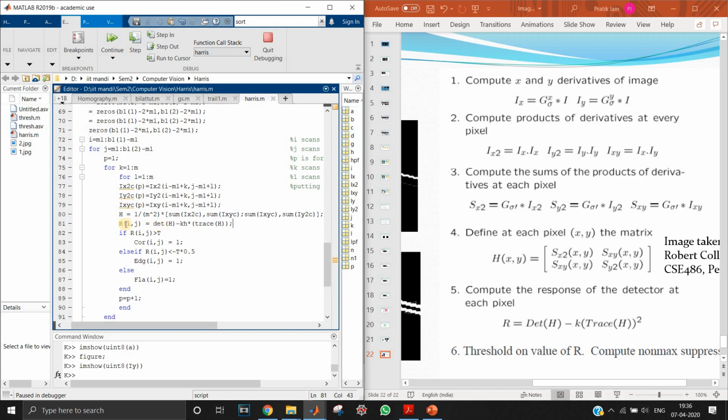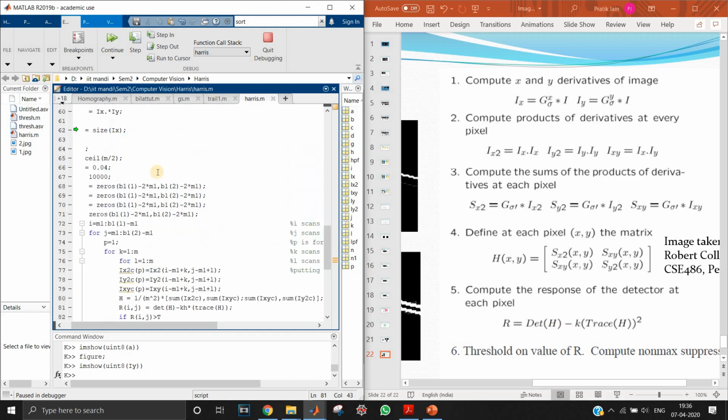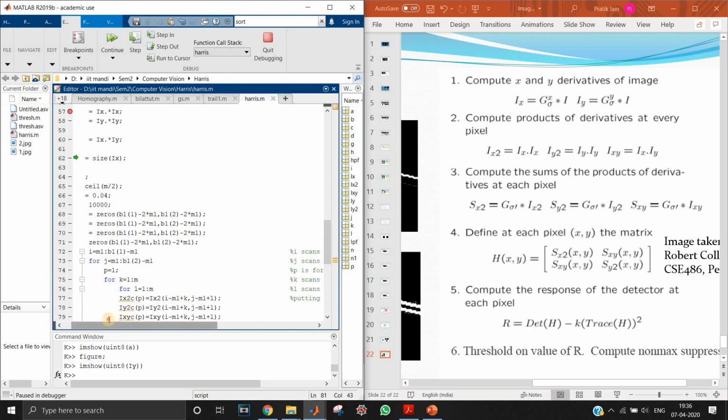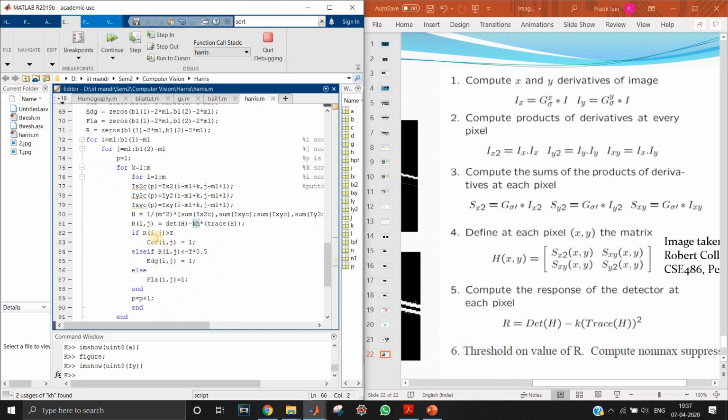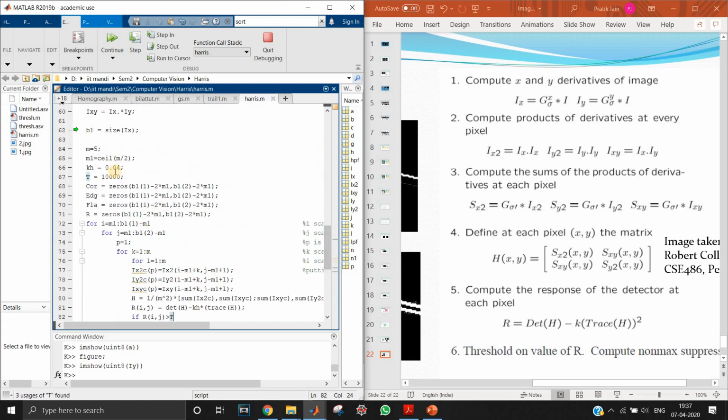Next, I take a threshold on r. First I compute the response r, which is the determinant of H minus k times the trace squared. So kh is k over here. I could not use k here because I was using k for the loop, so I used a different variable, kh. And now you just take a threshold. Here I have taken the threshold to be 10,000.